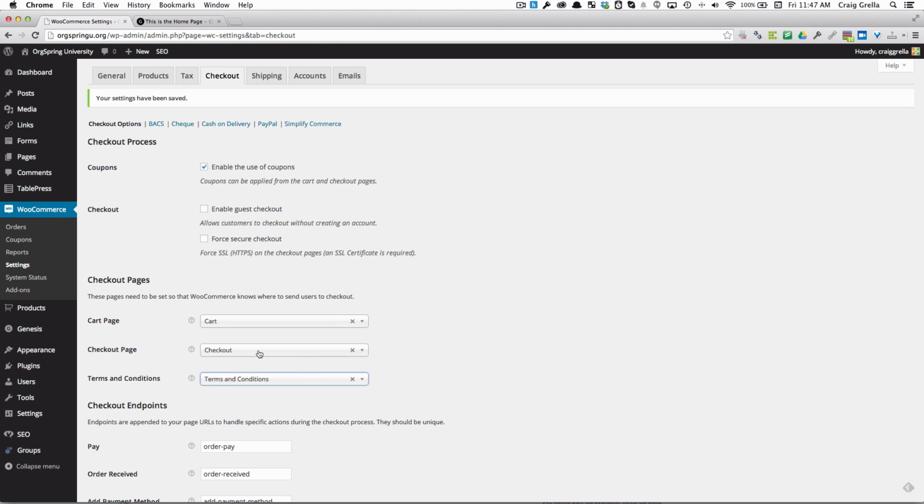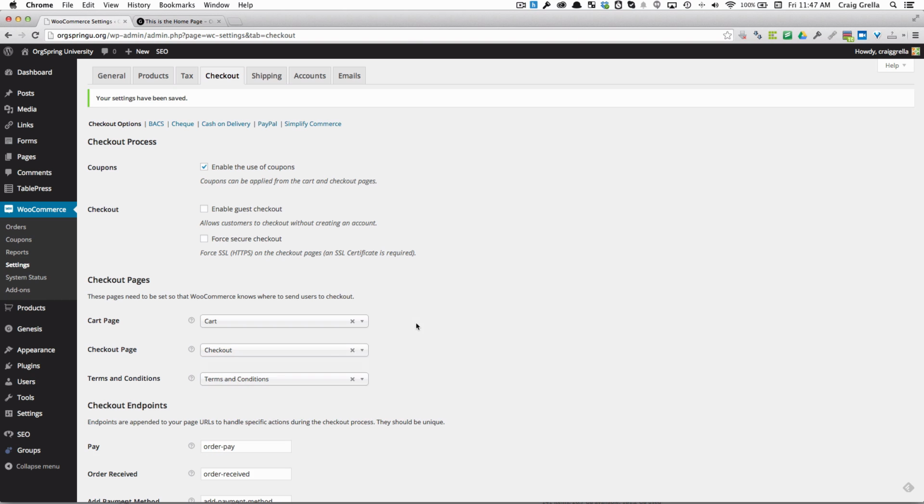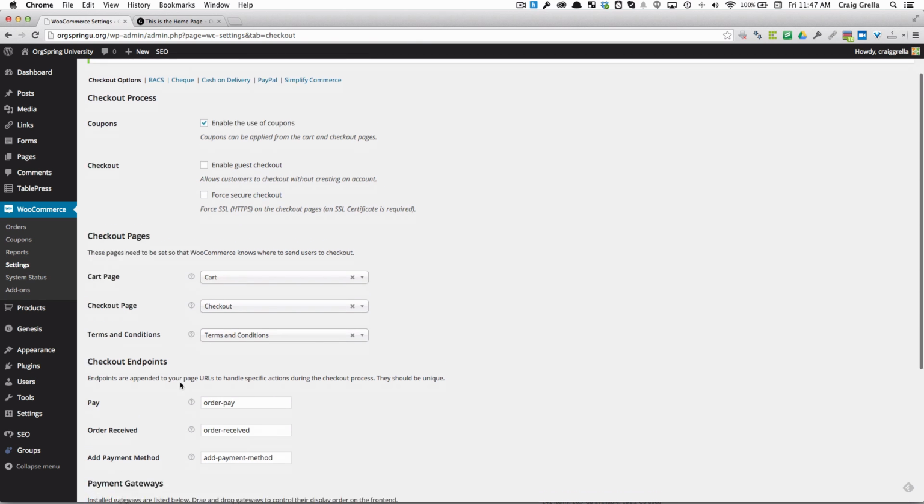In terms of checkout page, again, this is pre-installed with WordPress, with WooCommerce, if you told it to install pages, but you can come and choose different checkout options. The checkout page is special to WooCommerce, so we'll leave that. Same thing with cart. But if you wanted to change the names of these pages, you can do that.